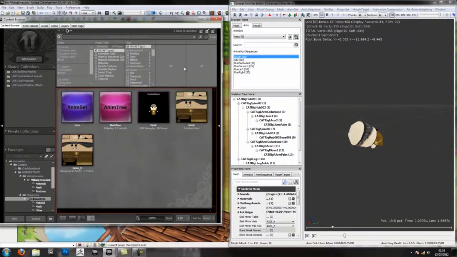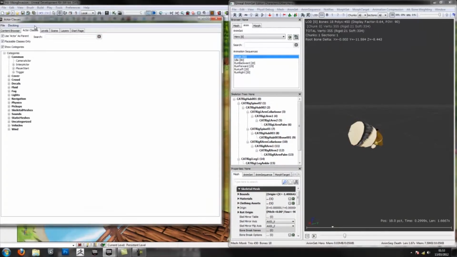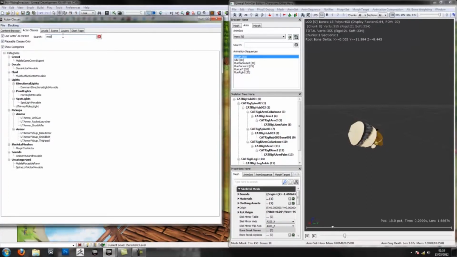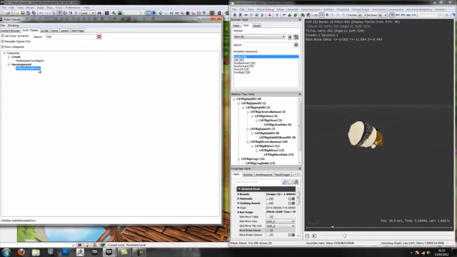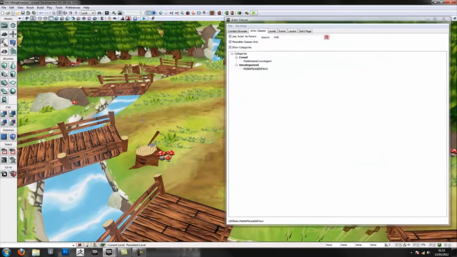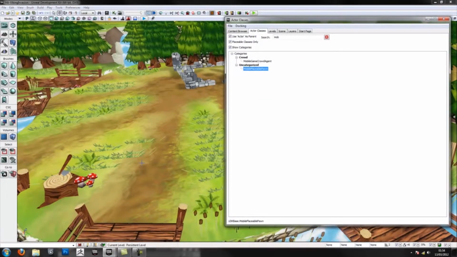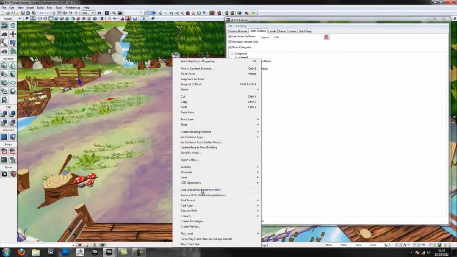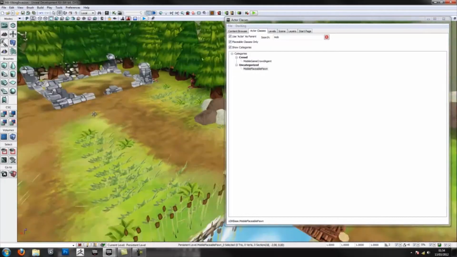Okay, so now we're going to get our character in the game and running around. I'm going to start by going into the actor classes. I'm going to search for a mobile placeable pawn, and I'm just going to drop that into our scene, right clicking. There we go.